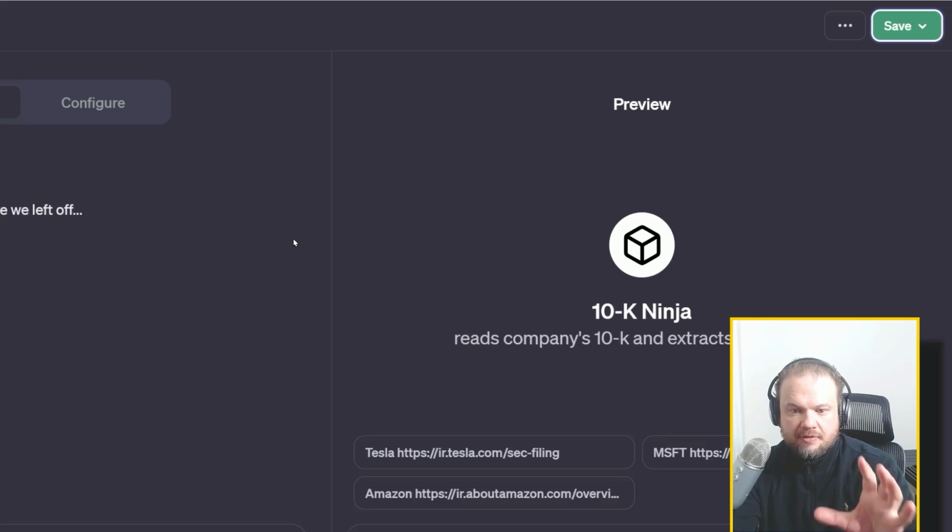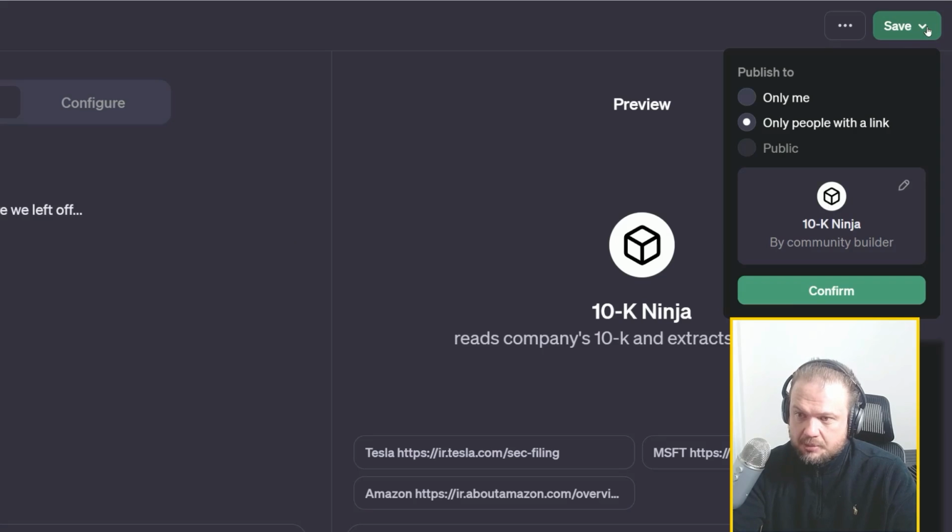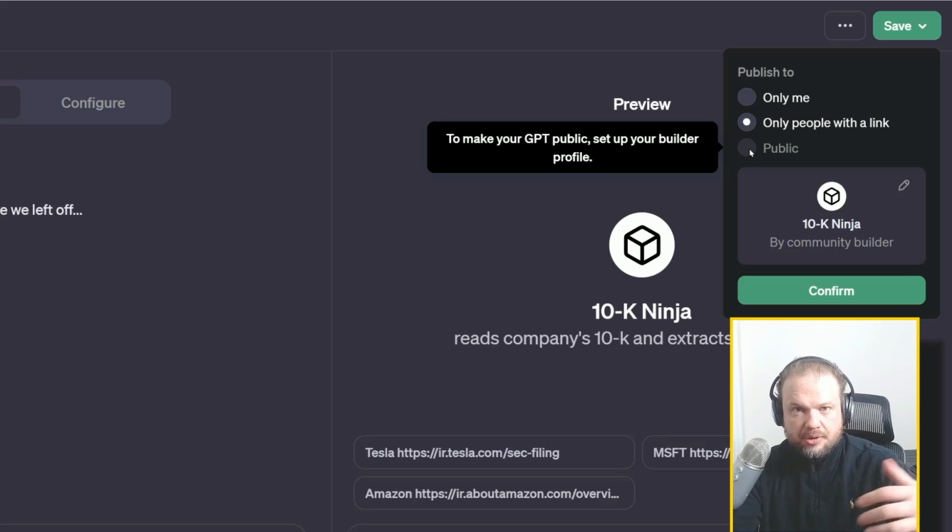So really fast, before I forget, let me jump in here and say, if you wanted to share this with other people or post it to the store, to the community for public use, you click the save button right here and you will have a couple of different options. So you'll be able to publish it so that only you can see it, only people with a link can see it, or you can put it for public use.